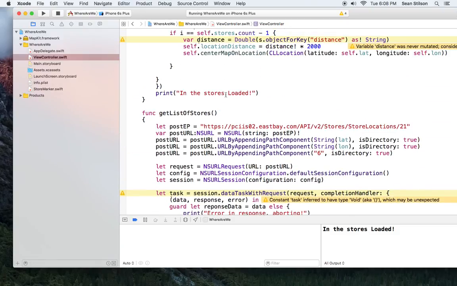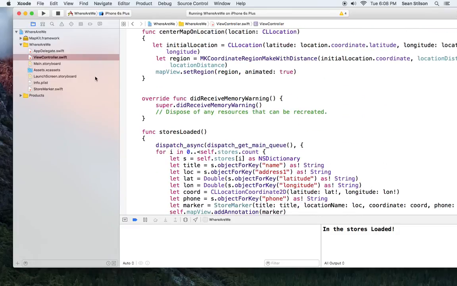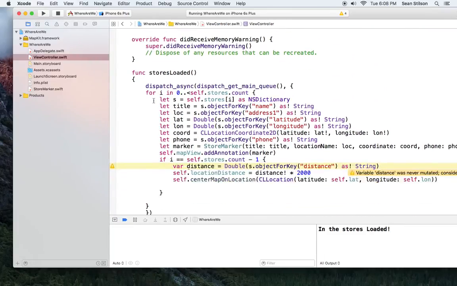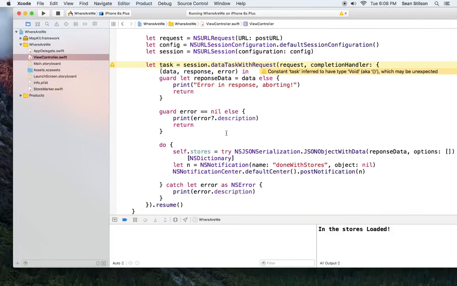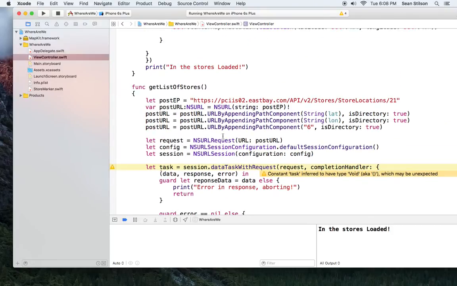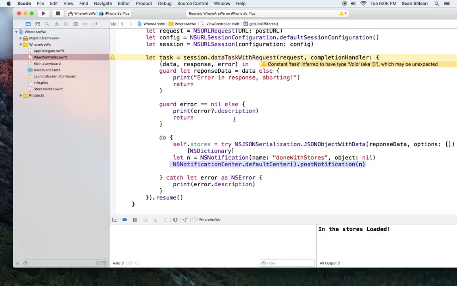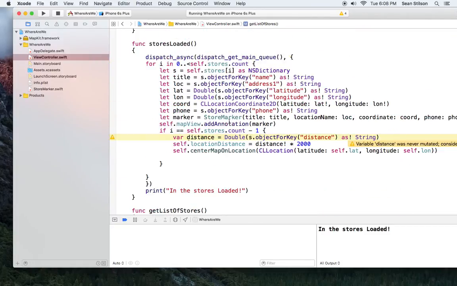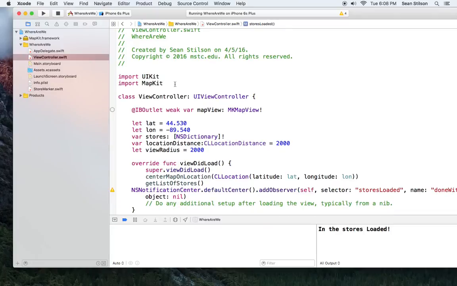And so we got our list of stores, we got that done, stores loaded. So last week, by way of review, we did this call to get the stores, ran this asynchronously. This passes back a list of the stores, and then we posted a notification. So we used the notification center, posted a notification when we were done getting the stores, and then we handled that in our stores loaded method, and in here is where we put our markers on there. So that's where we left off.